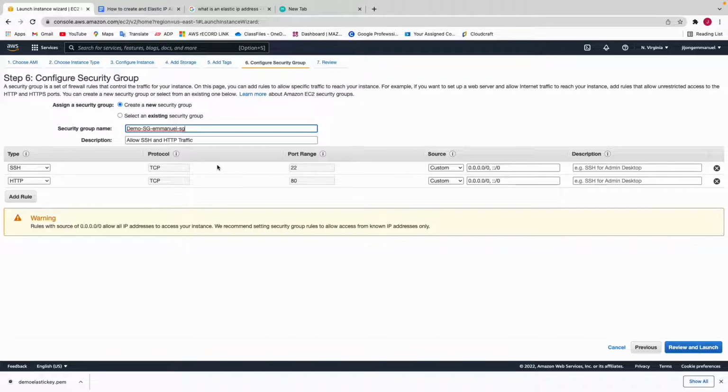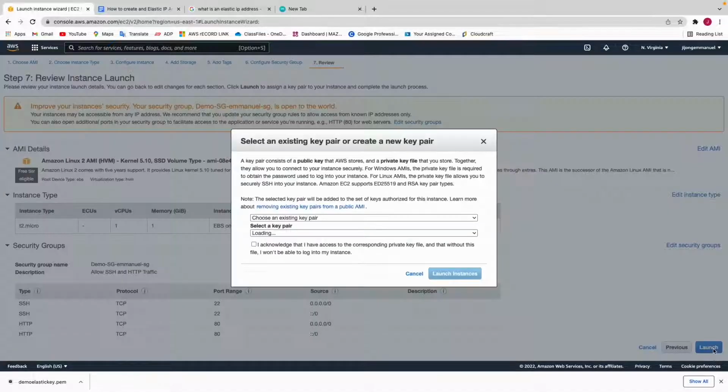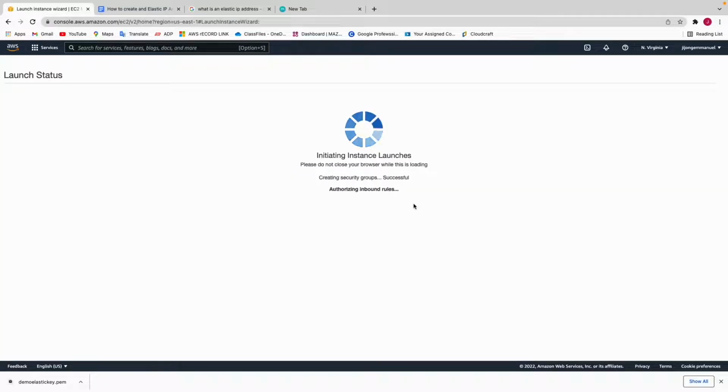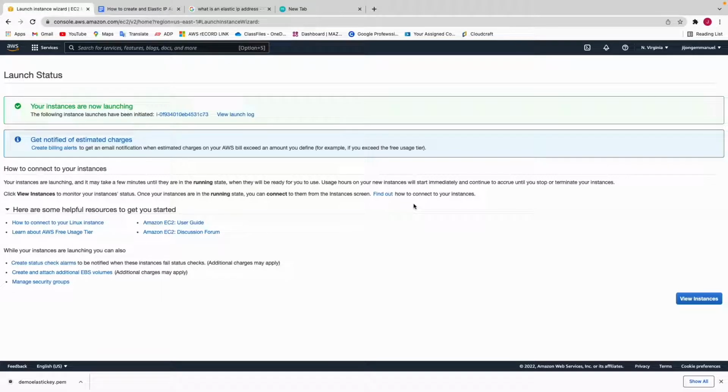So in case you have that error, just edit the name of the security group and you'll be fine. Yeah, I have that key pair, and I'll hit launch. So now our EC2 instance is launching. I will come back when the EC2 instance has fully launched.